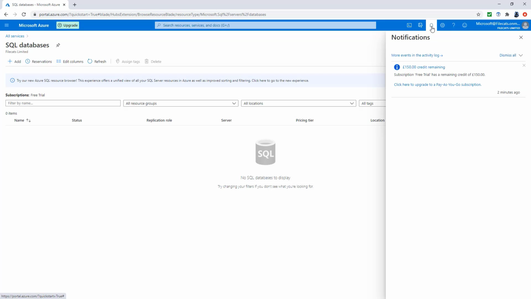Then we've got notifications, so what is currently happening. So anything that happens, if you set up anything, you'll get a notification that it's being set up, and then it has been set up.